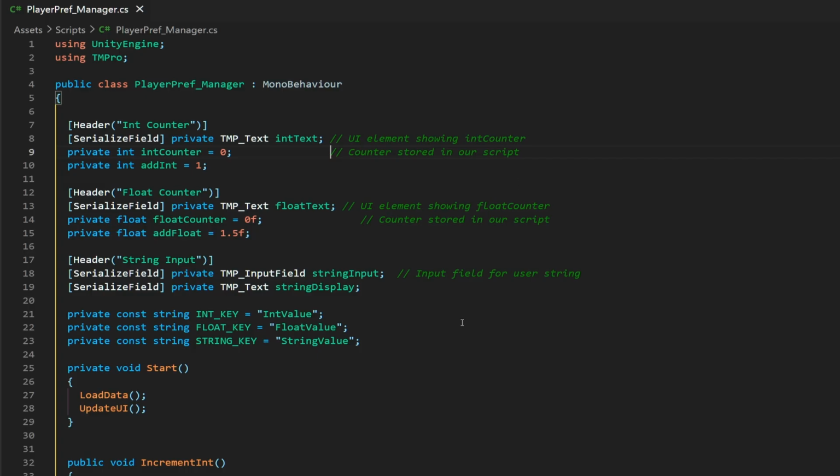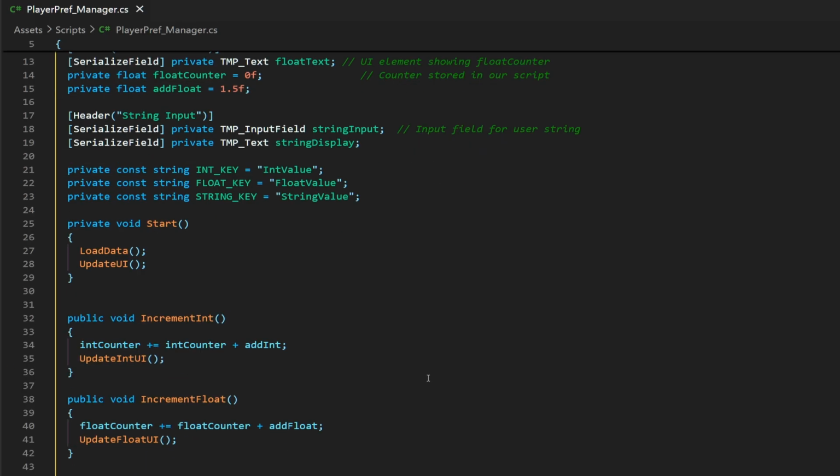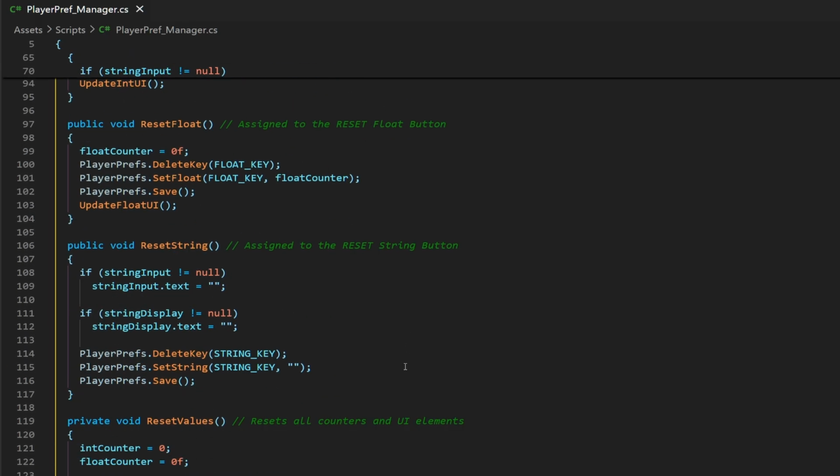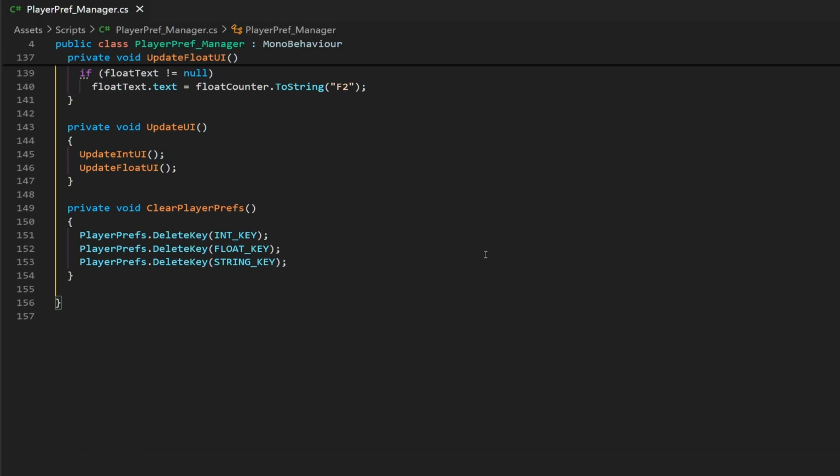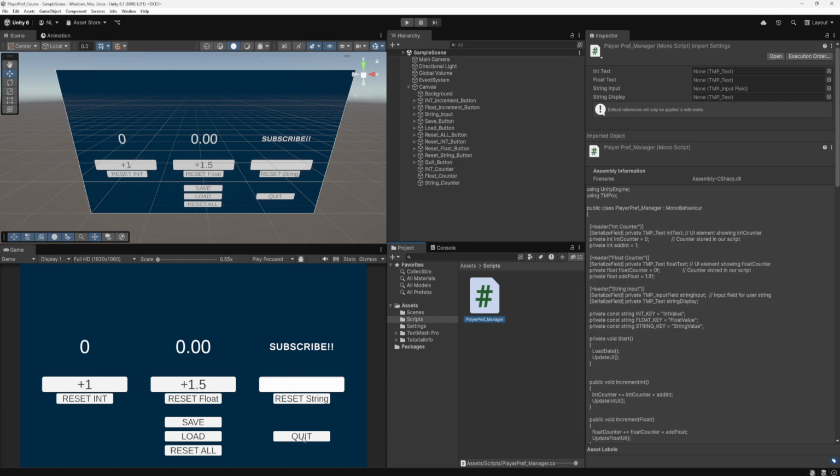All right, I am in the script now, and what you're going to want to do is scroll down to the bottom of the script. The first method that we're going to be making, underneath our clear player prefs, is our quit method. This is going to be the method used for the quit button in our UI.